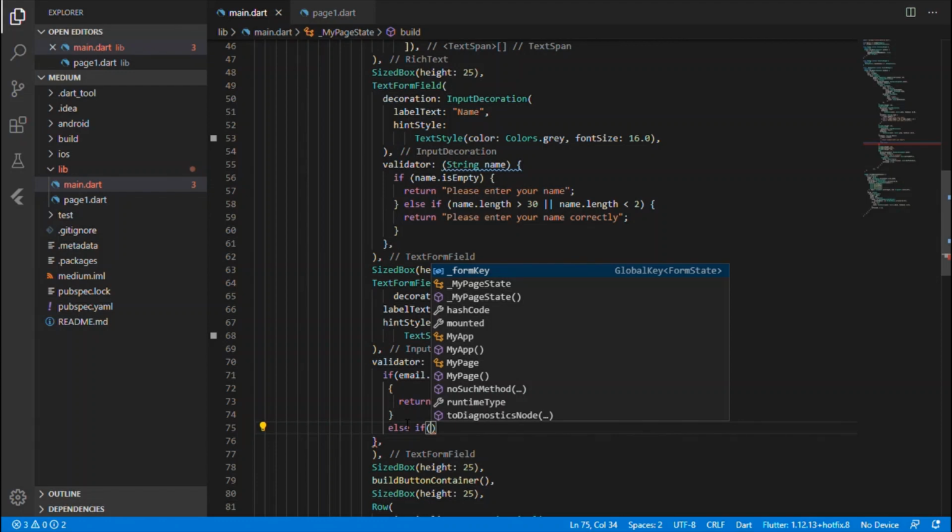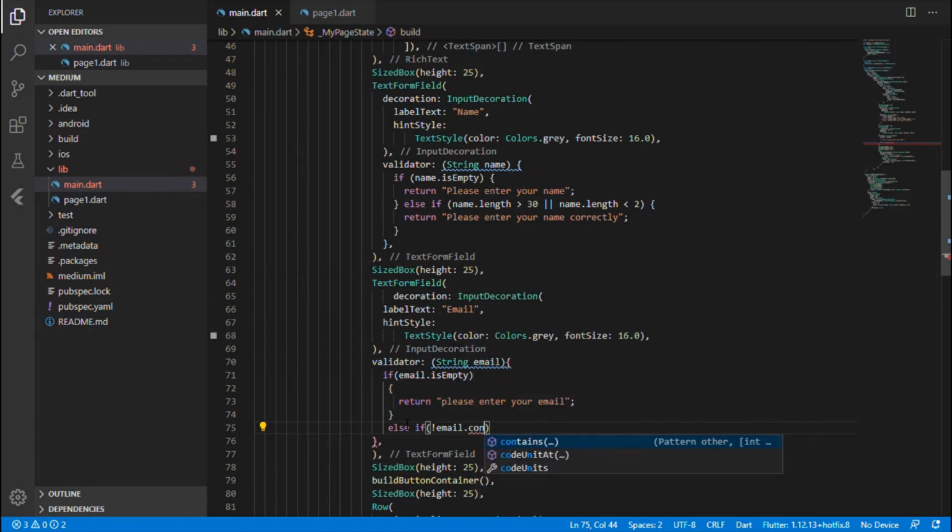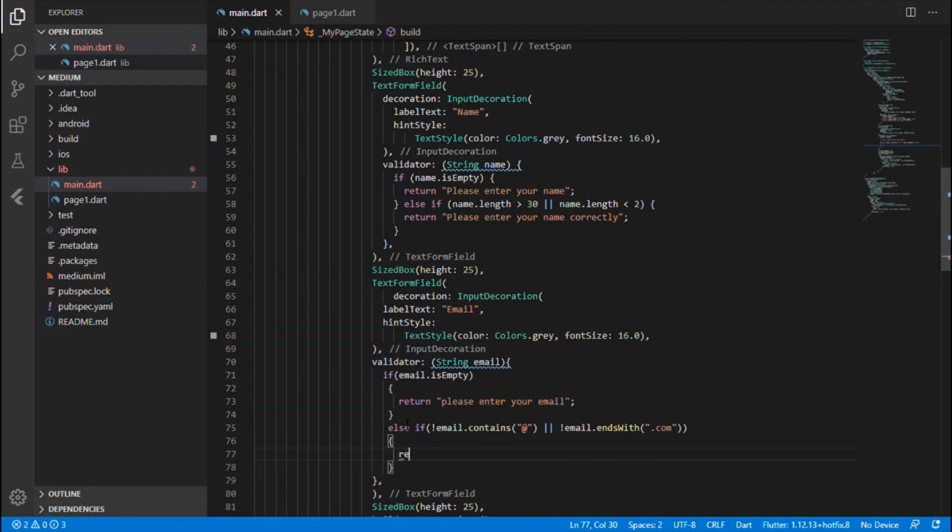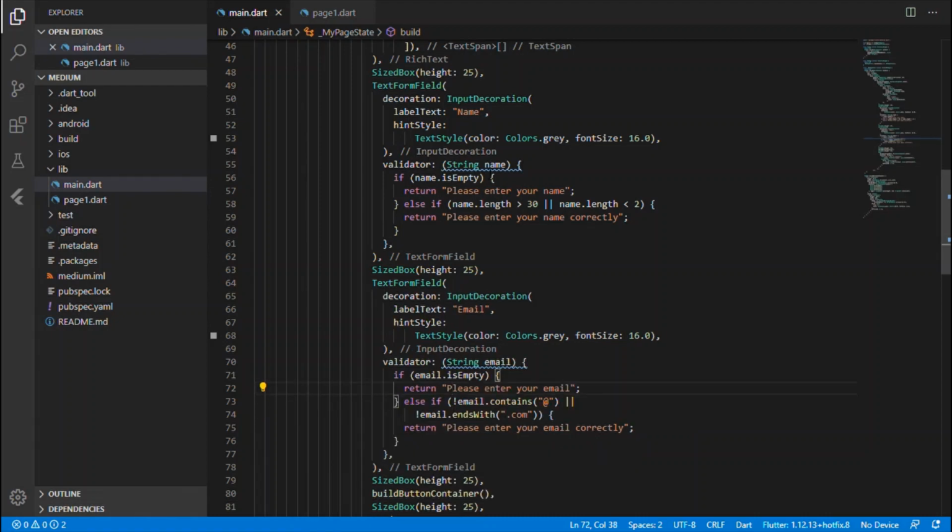If it does not have the at symbol, that is, if not email.contains of at, or not email.endsWith .com, then I'll be returning an error message. So this is the custom validator that you can have as you want.